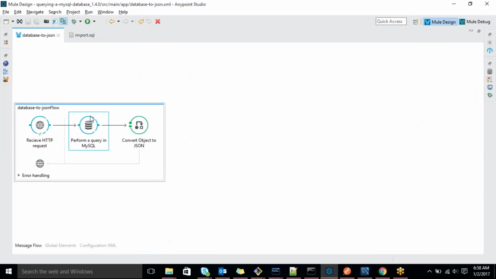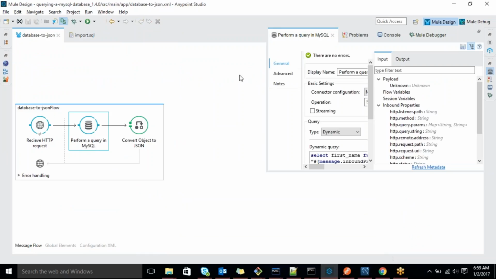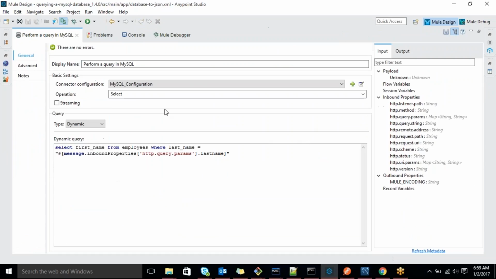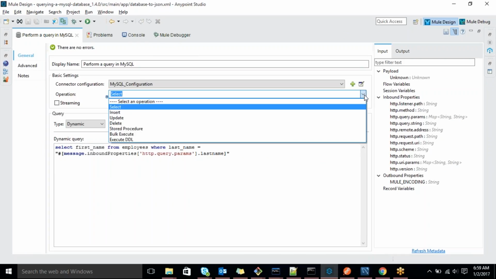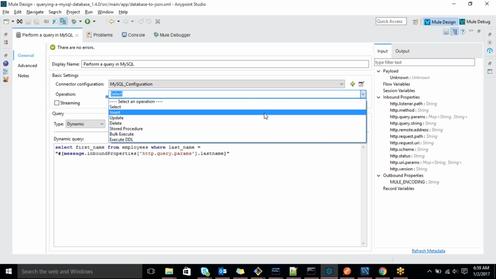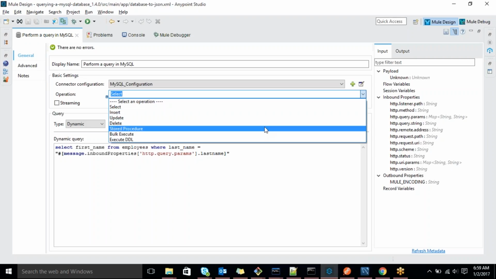Okay. Now we configured the database. Then there are some other options. So the first one, connector configuration, is clear. The next one is that some operations are there. You see the list of operations. What operation do you want to perform? Either you want to get the data from the database, meaning select the data, or you want to insert it, or update it, or delete it.